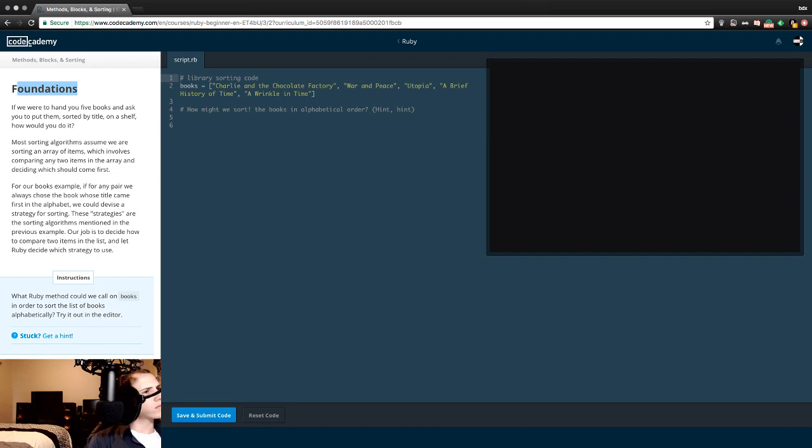Foundations. If we were to hand you 5 books and ask you to put them sorted by title on a shelf, how would you do it? Most sorting algorithms assume we are sorting an array of items, which involves something.